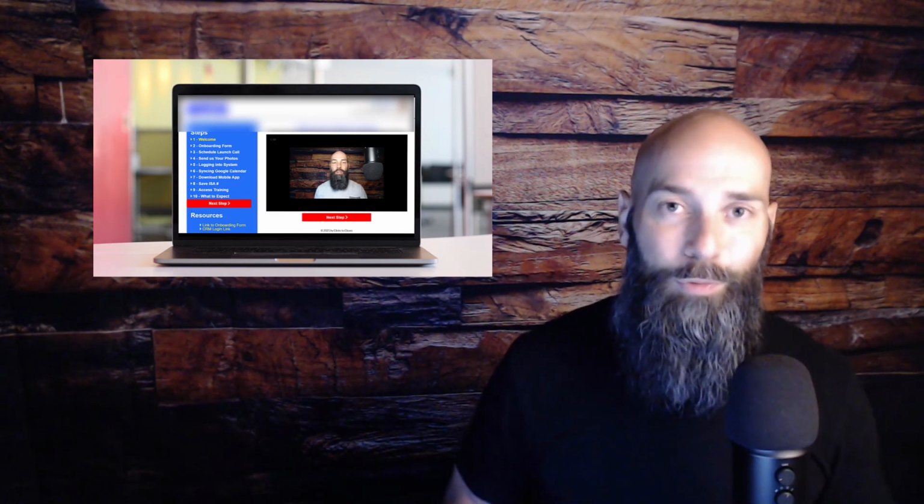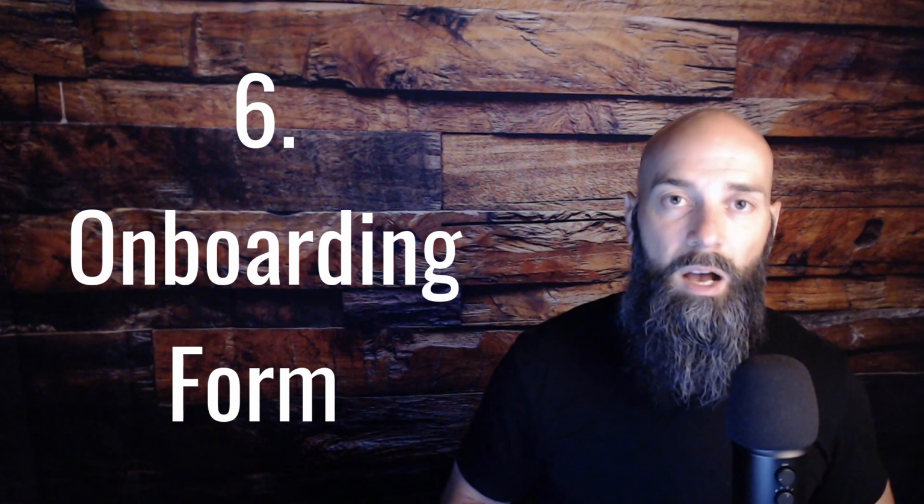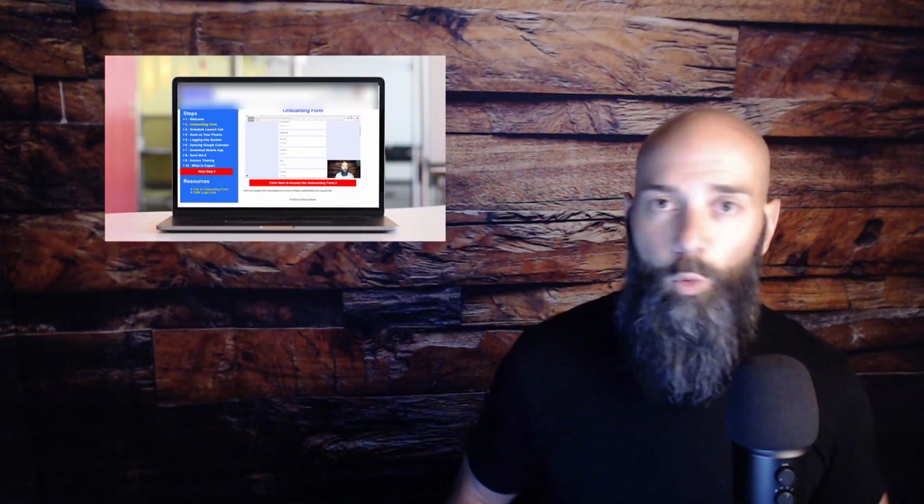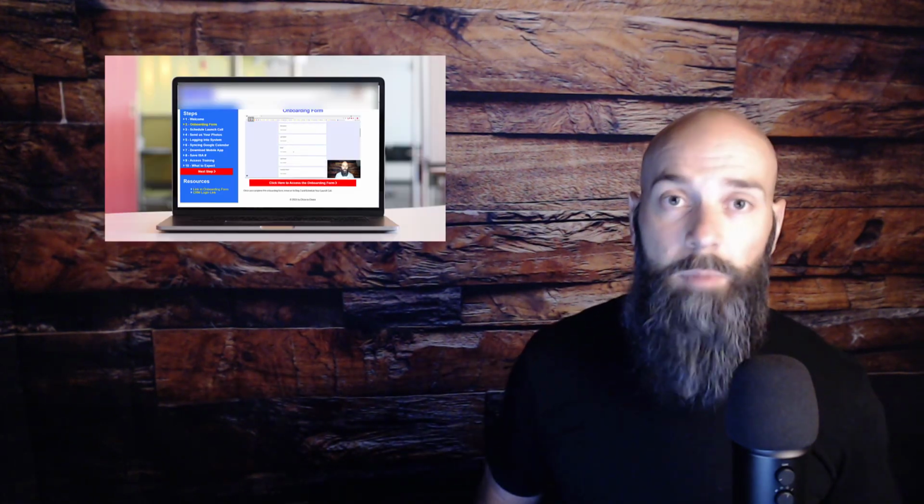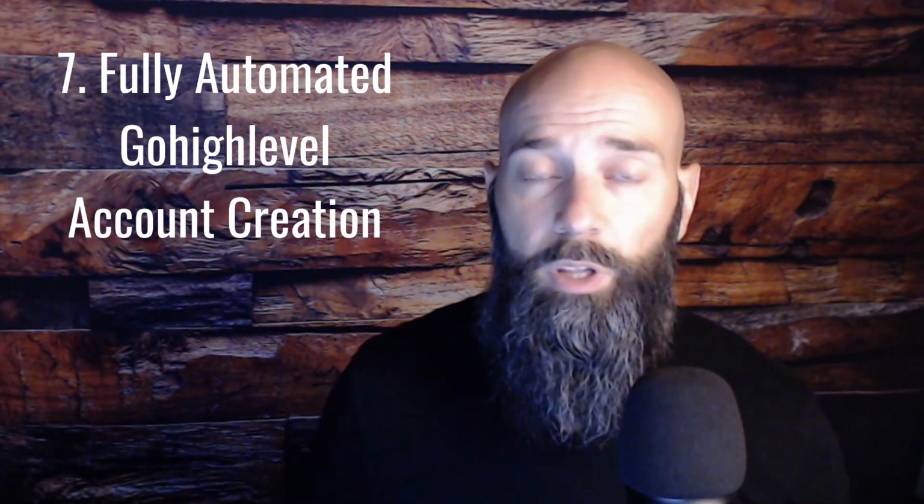Our onboarding funnel, which walks them through step by step what they need to do to get themselves fully onboarded, and part of that is having them fill out an onboarding form with all the questions that we need to get all the information to set them up successfully. How we fully automate the creation of a Gohighlevel Subaccount for them, where they can obviously log in, manage their pipeline, manage their contacts, follow up with them, etc.